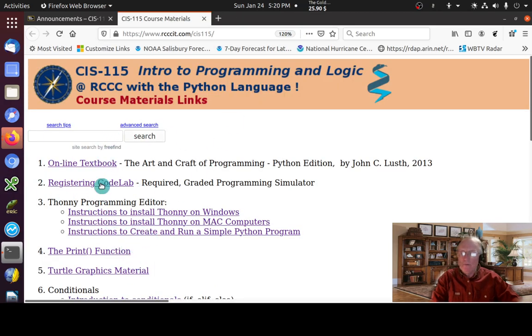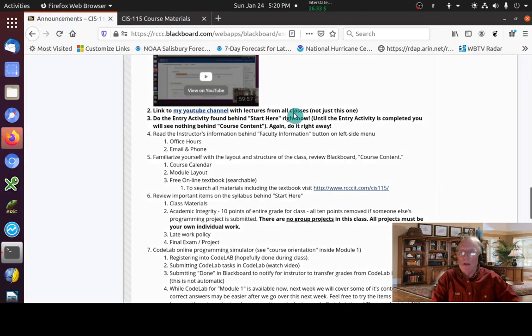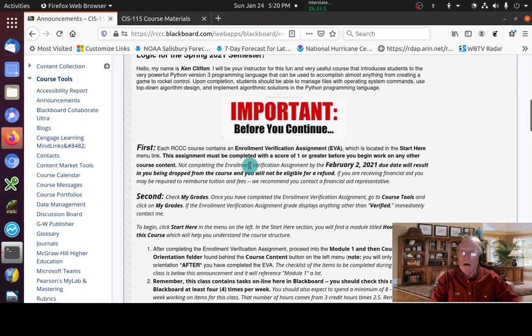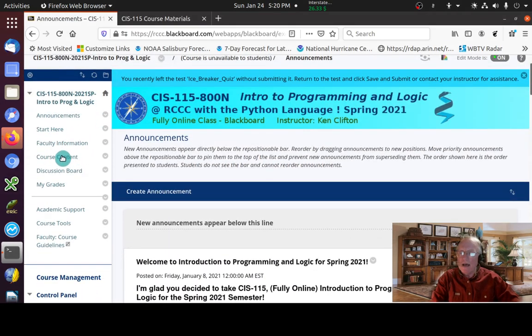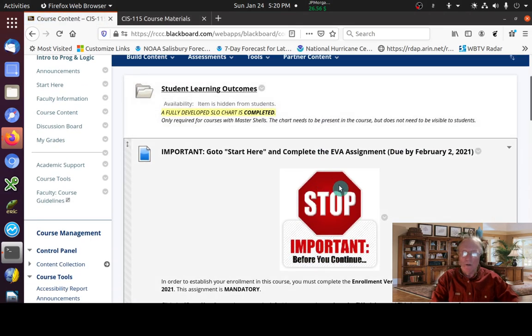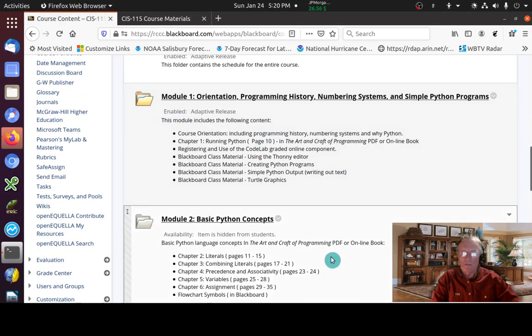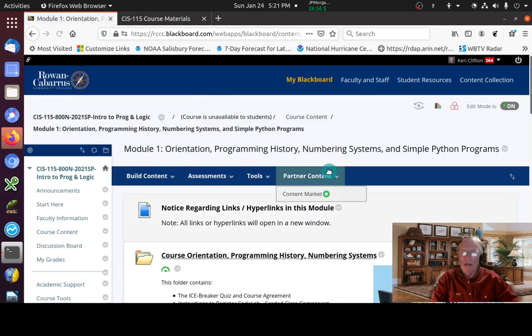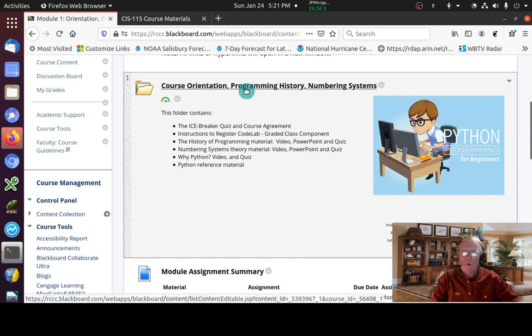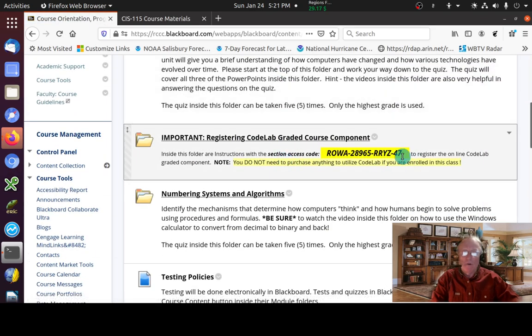Okay? There's some instructions on how to register your CodeLab account. I'm going to go back here into Module 1 where you can see that. There are questions for you to do in CodeLab. We'll cover some of those next week as well. But here's Module 1, course orientation. Okay, right here in this bright yellow, this is the code to get you into CodeLab, to register into CodeLab.